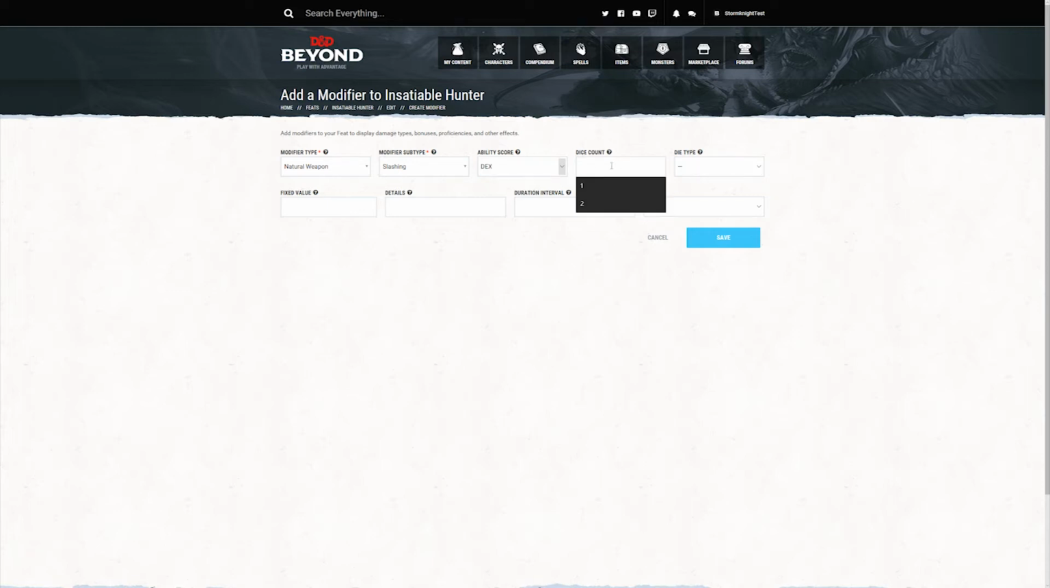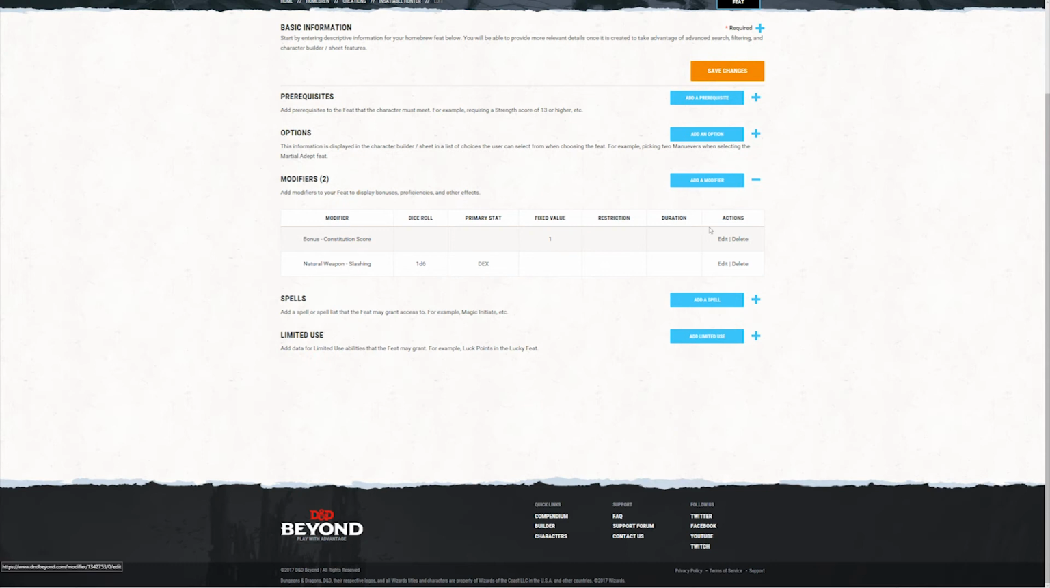So damage, I'm going to make this 1d6. That's in keeping pretty much with a one-handed finesse weapon. We could add a static amount, so if we wanted it to do 1d6 plus 2 plus the Dex bonus, we could just add a 2 in there, but 1d6 is enough for this, and I click the save button. As you can see there, natural weapon, slashing, 1d6, going off Dex, and that's added.